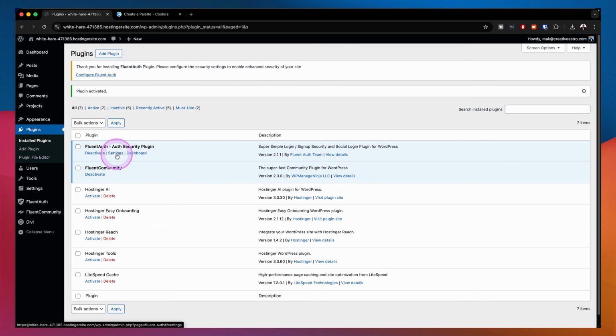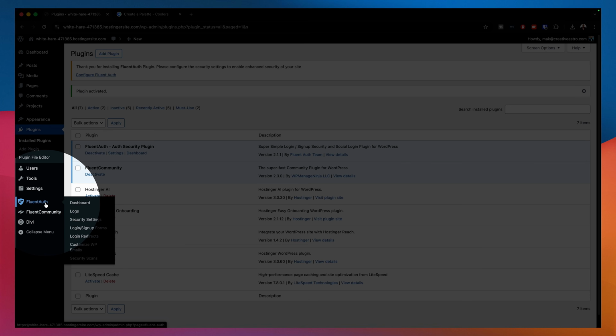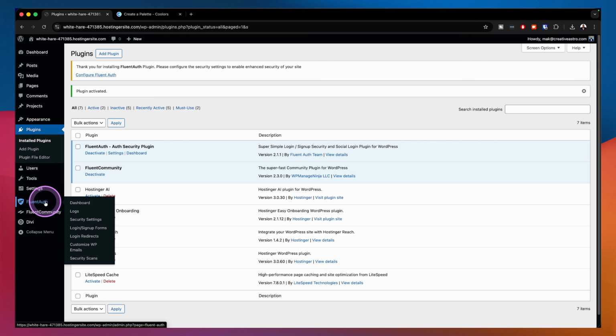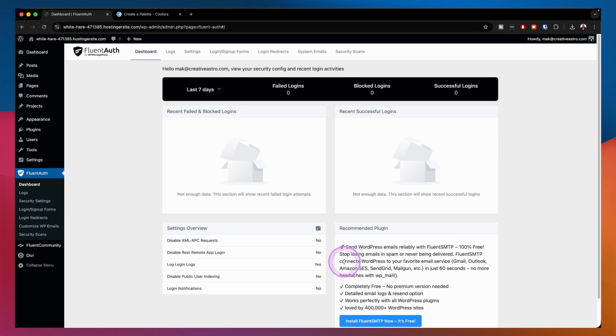Right. So let's head over now to the Fluent Auth plugin. So we can find it over here, or it's also over here on the side panel. Okay, so I'm going to click here on Fluent Auth. So here we have our dashboard. Now this plugin is so powerful that, I mean, for my website, it has done a lot to protect my website. Anyway, so the very first thing we need to do is decide where people are going to go when they log onto the website.